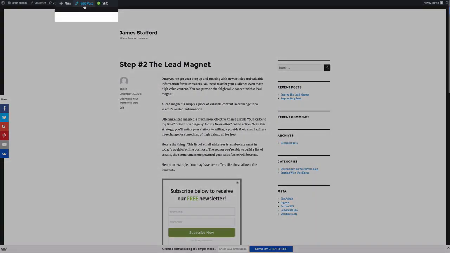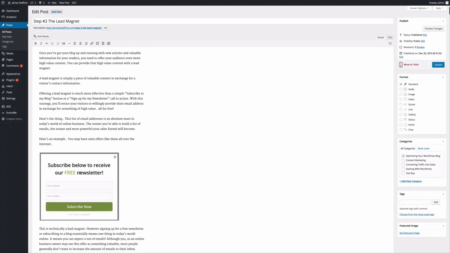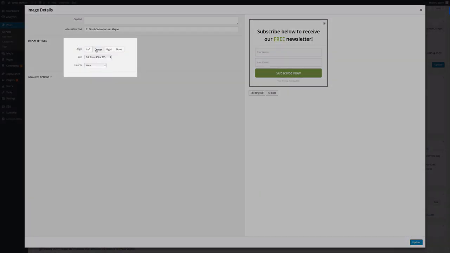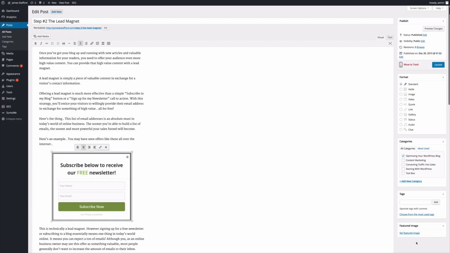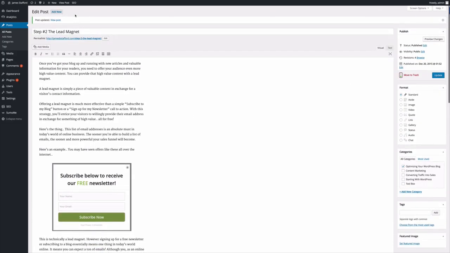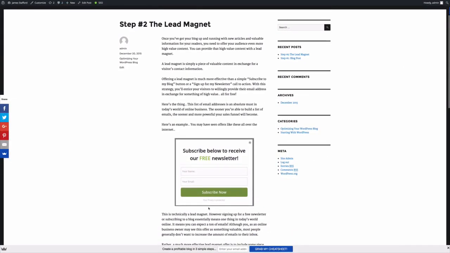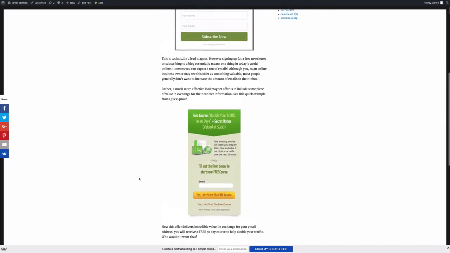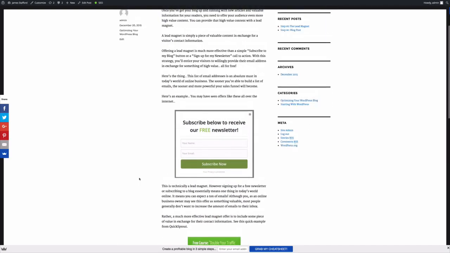So we'll head back to edit post and let's center this. So we'll click on this, the pencil, and then we want to center right there and then update. Okay, looks good. Go ahead and update this. All right, looking good. So then we'll go back to view post. Nice. Okay, it's starting to look really, really good here.